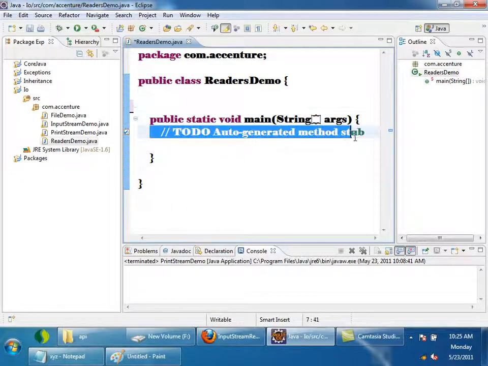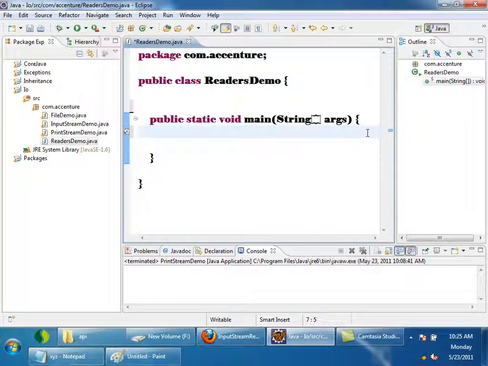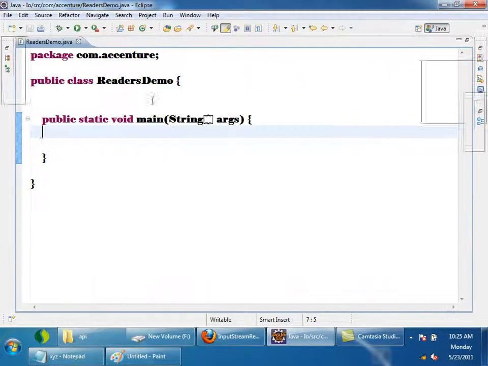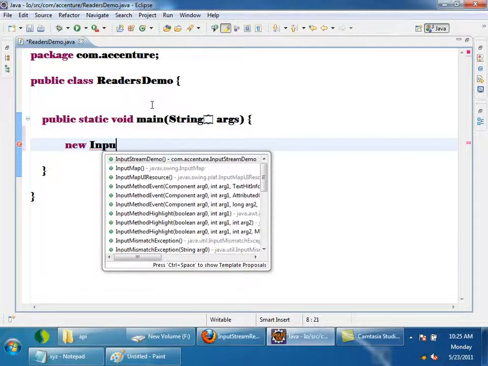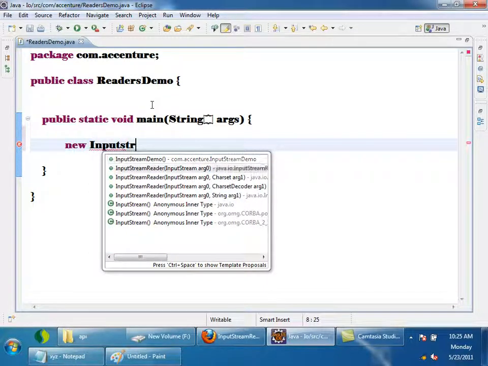Now tell me, if I want to read using character stream, I need to create an object of InputStreamReader. See my approach, how I am doing. I will give you time for typing later. Just see my approach. Approach is missing in some of you. New InputStreamReader, I am using Ctrl+Space. I selected the InputStreamReader class. It is taking an InputStream as parameter.